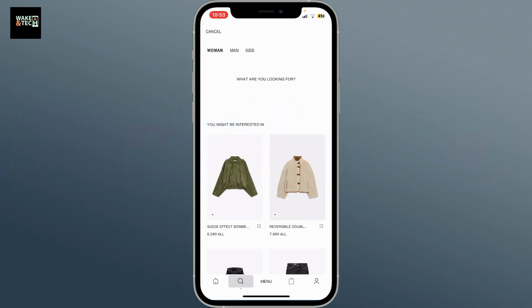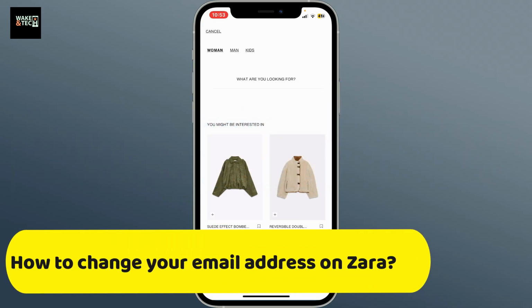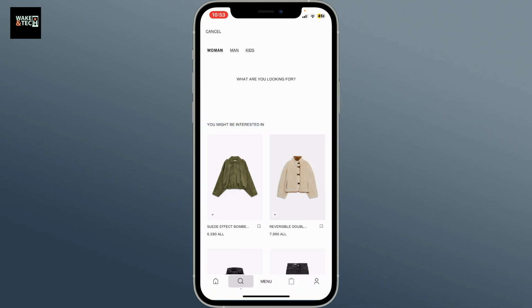Today in this episode, we will be learning how to change your email address in Zara. Keeping your account email up to date is essential for receiving order confirmations, shipping updates, and promotional offers.